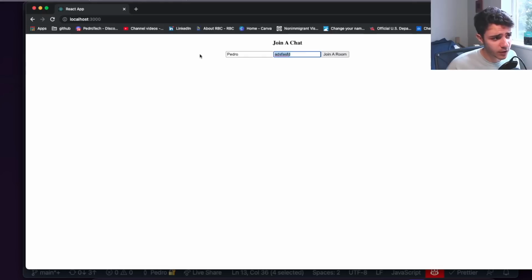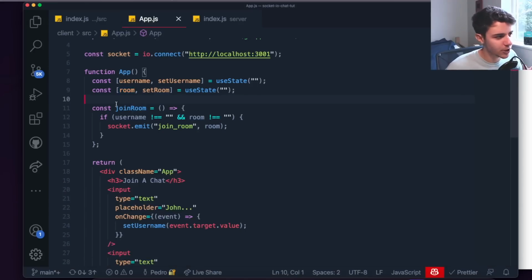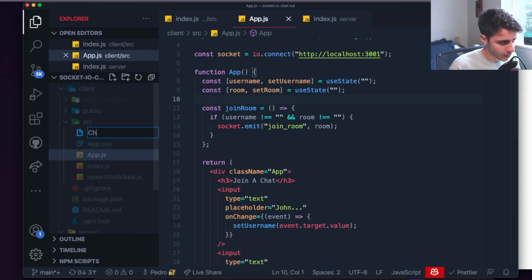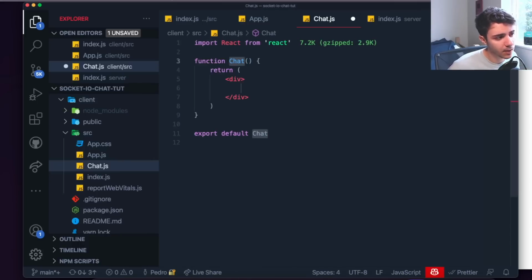Now, this over here is fine. We now are able to join a room, which is amazing. But now let's start building our chats, which is the most important part. So to build the chats, I'm going to create a component over here called chats.js, like this. And I'm going to create the component by just using my snippet rfce, and it should generate my chat component.